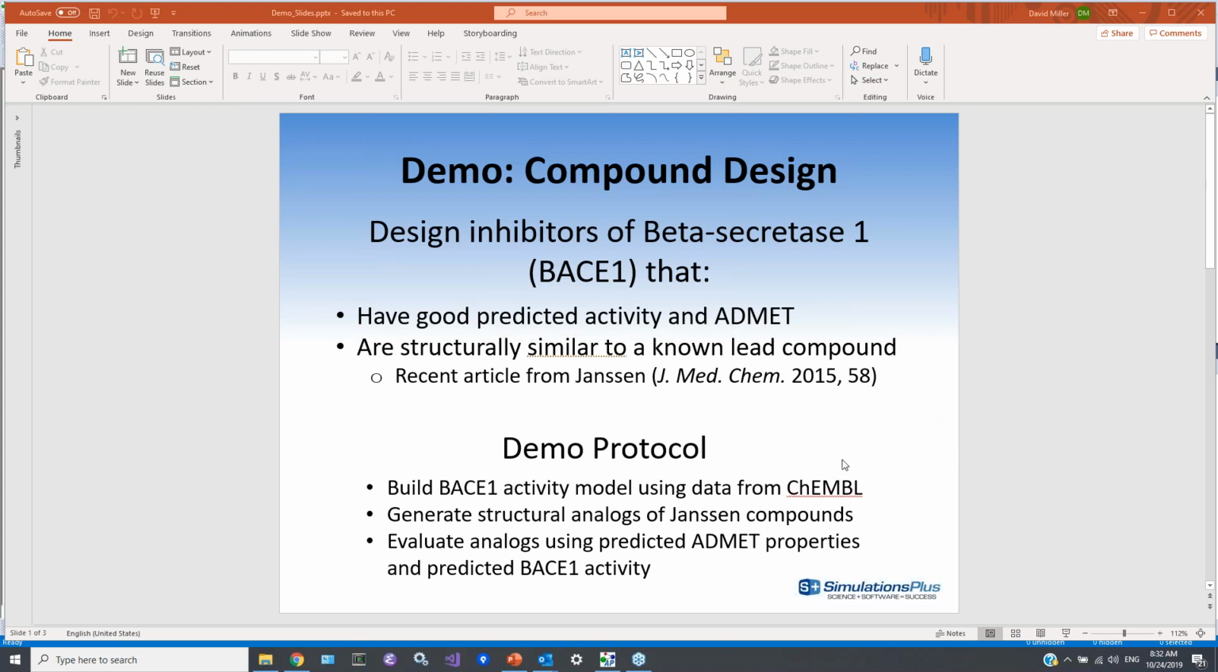So the actual steps of the demo will be to build a BACE1 activity model. And we're going to supplement the MedChem data with data downloaded from the ChEMBL database. We'll then generate some structural analogs of these MedChem compounds, and then evaluate the analogs using both predicted ADMET properties and predicted BACE1 activity using the model that we build.